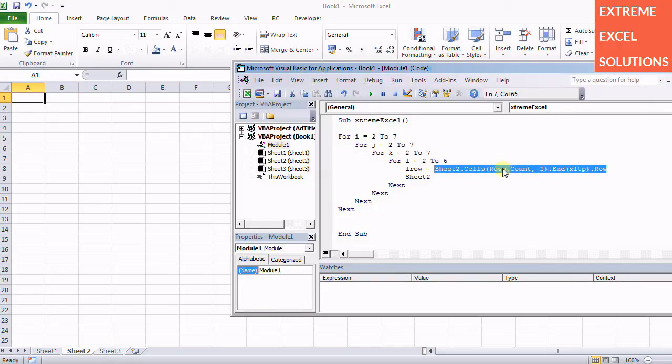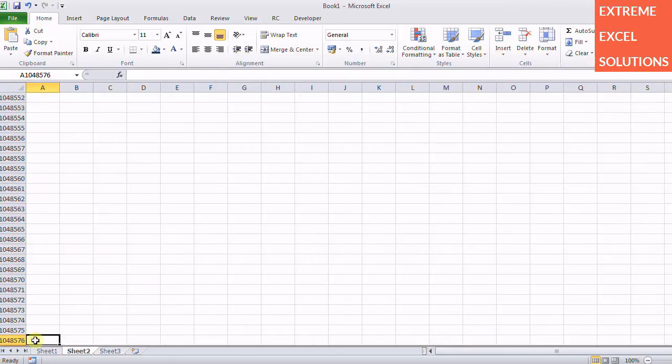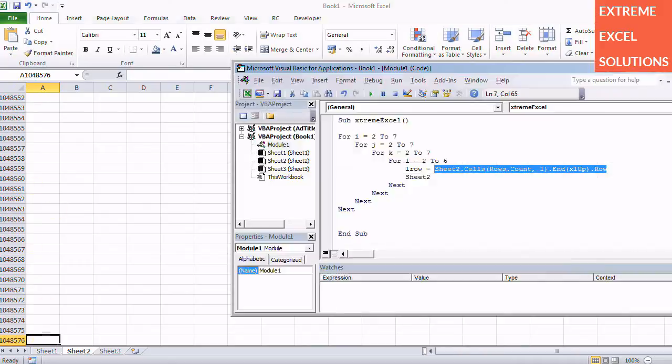This means basically it needs 2 parameters. One is row number and then column number. So Cells row number is the total number of rows. That means we are talking about this cell, row number 1048576, comma column first. We are talking about this cell only. Then I'm saying from this particular cell I want to move up, End in the up direction, and move until you find the last non-blank cell.